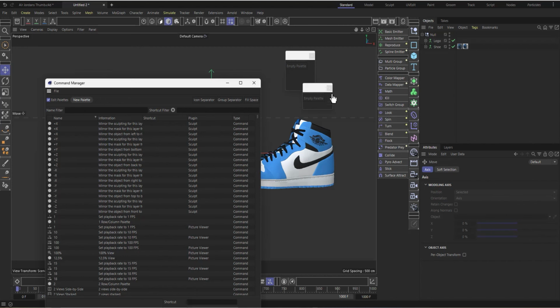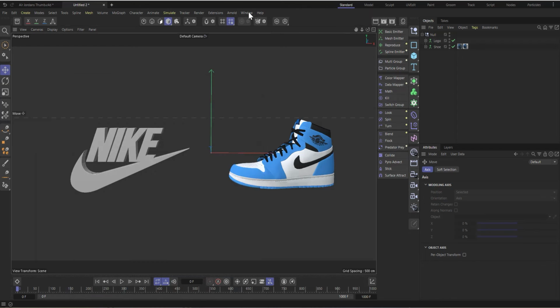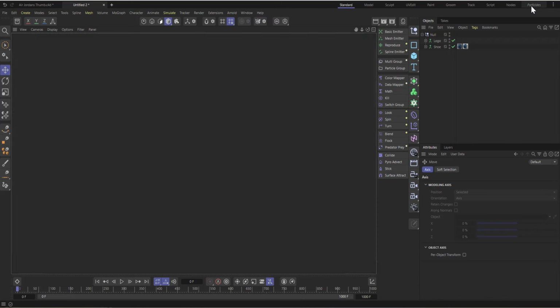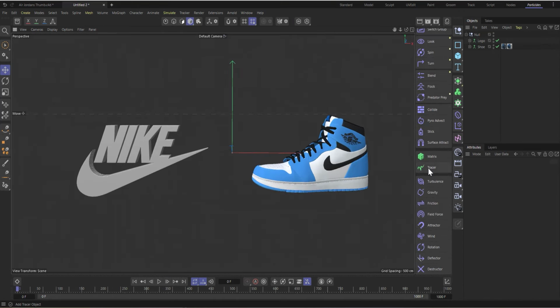So that's basically the process till you have everything that you want on here. And after that, when you are done, you can simply come to Windows, customize, and you can save as startup layout, or save layout as whatever, however you name it. So I name mine particles, and you can see I have it. So now I have everything in here.